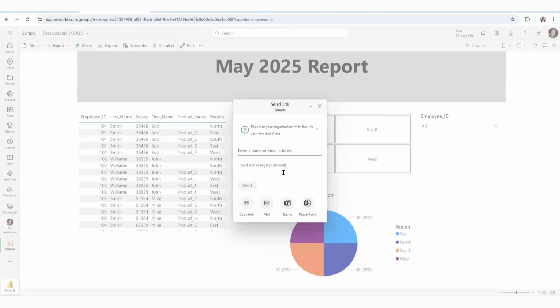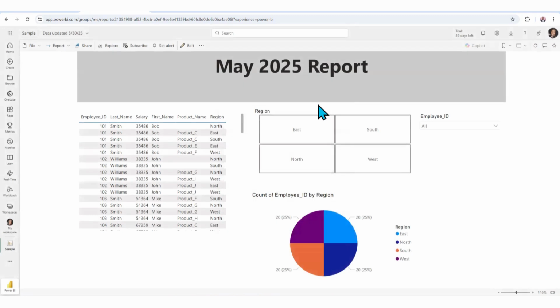I can put a message in there, and then I click send. Otherwise, I can copy the link. I can send it via email, via Teams, or even in PowerPoint. So once you put the email address and click on send, it sends a notification to the recipient, and then they can view the report.